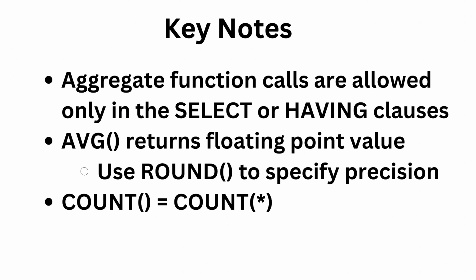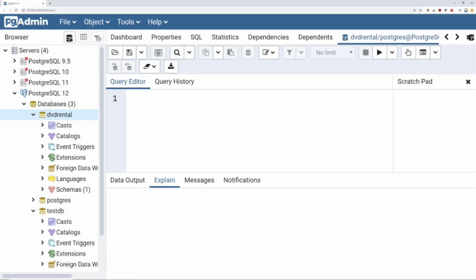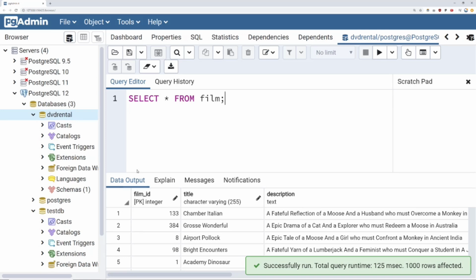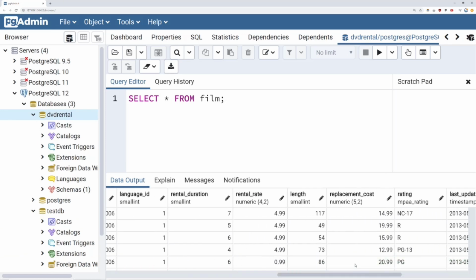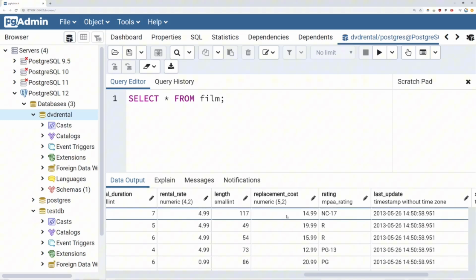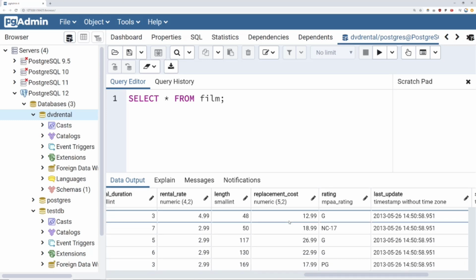Let's go ahead and see some examples of aggregate functions in our own database. And head over to pgAdmin now. All right, let's begin by exploring the film table since we'll be using that. So we'll say select everything from film. And if we run this, we can see we have a film ID, title, description, and then release year, language ID, and we also have this replacement cost. Notice we have several values here.